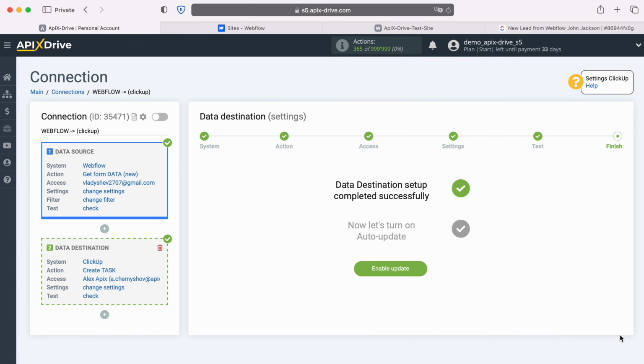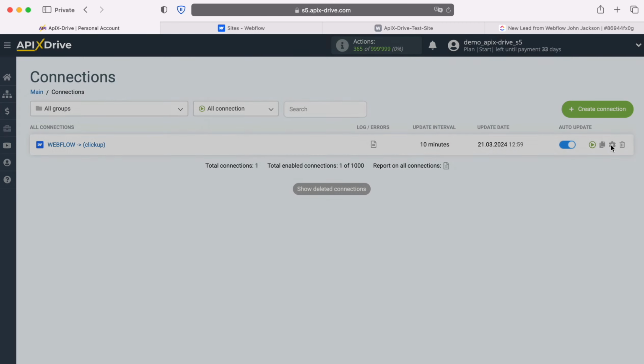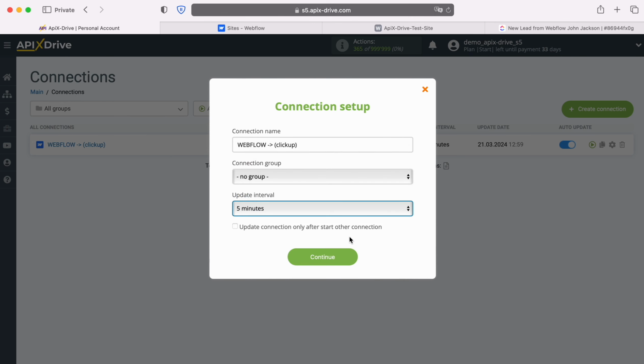This completes the configuration of ClickUp as a data destination. Now you need to enable auto-update and select an update interval, for example, once every 5 minutes.